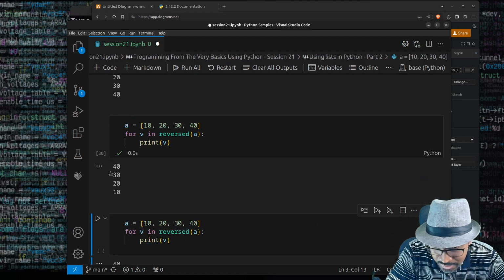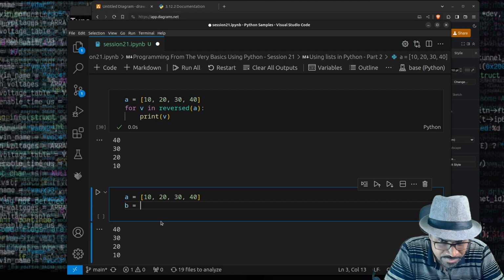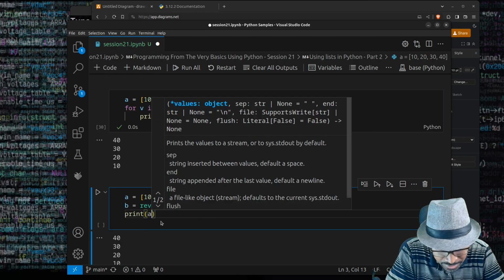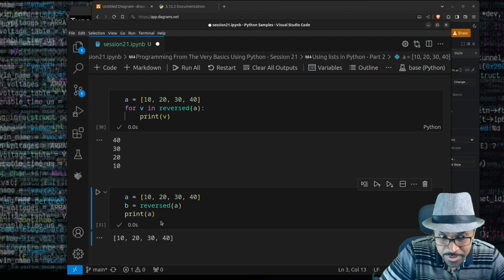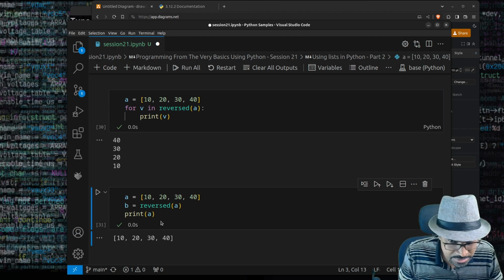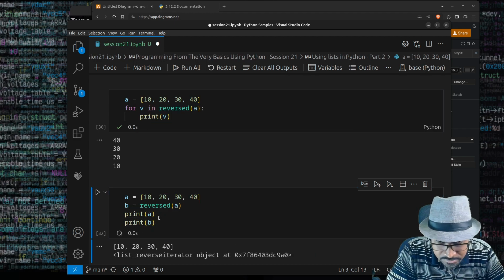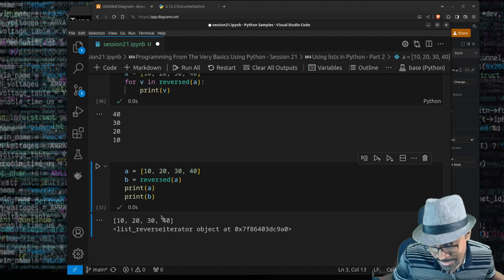But you should note that reversed does not reverse an existing list. Let's say B is equal to reversed of A. I'll try to print A. A is as is. Or you might think B is a reversed copy of the list. Well, is it? Let's find out. Print B. It's a list reverse iterator. It's not a list. It's an iterator.